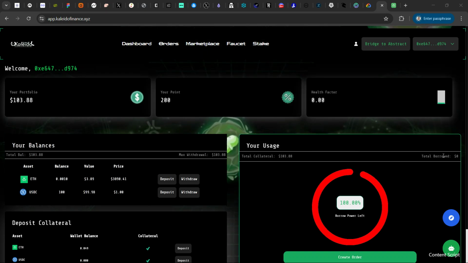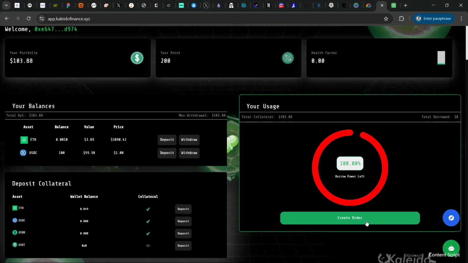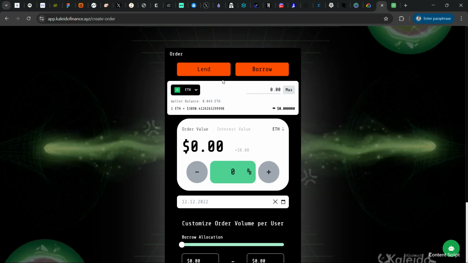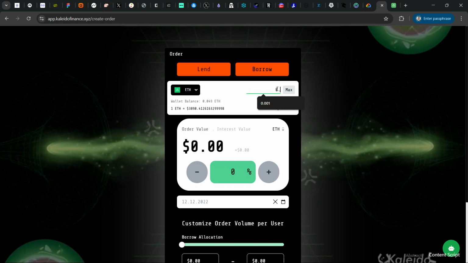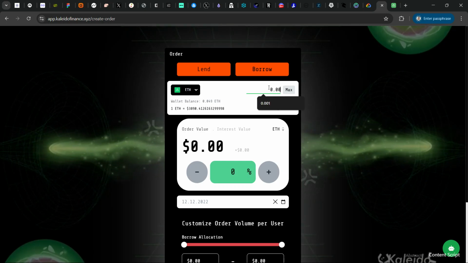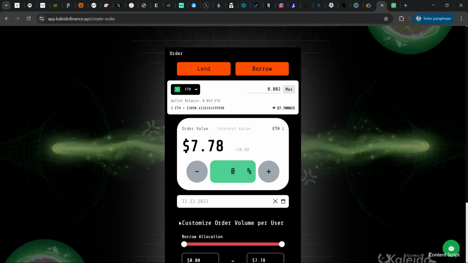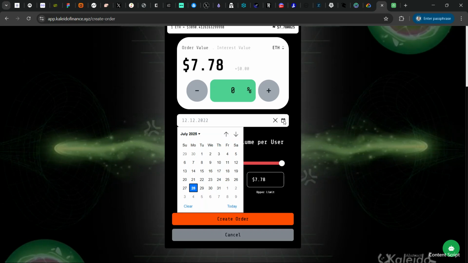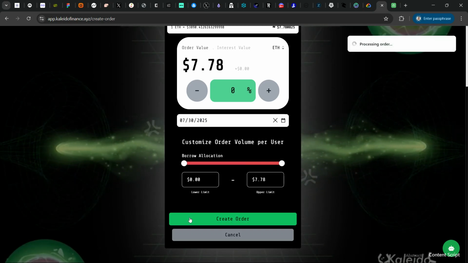Now the next thing we need to do is create an order. When you click create order, you can do two things: either you lend or you borrow. So let's lend USDC. Let's do ETH 0.01. Let's just say 0.2. So just come down. Now lending requires a particular date. You have to pick a particular date. So let's say we pick the 30th, and let's create.